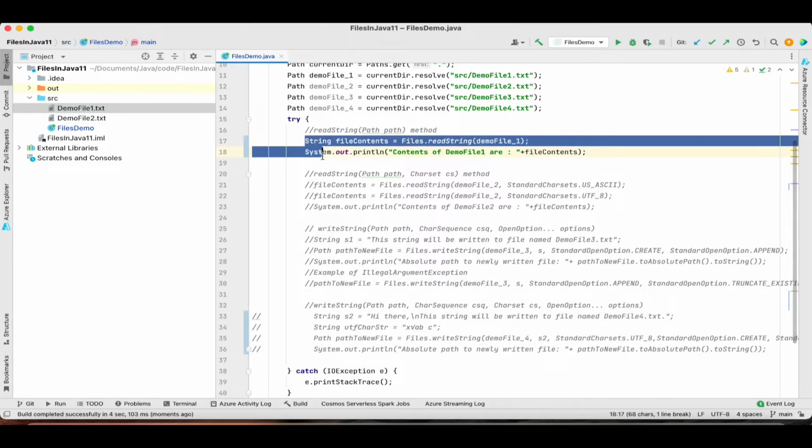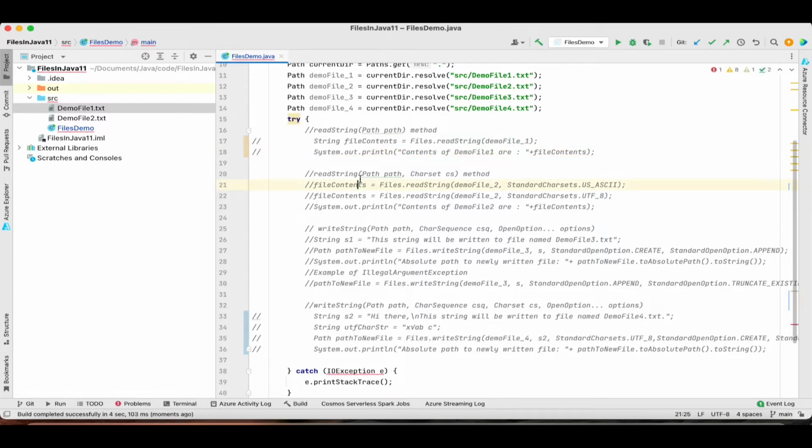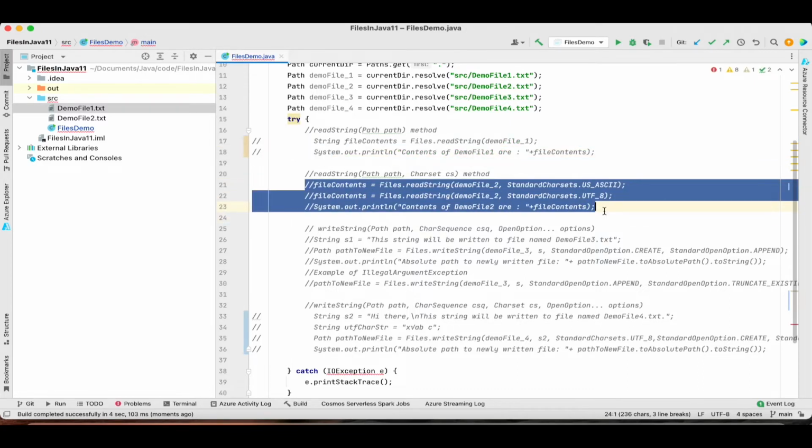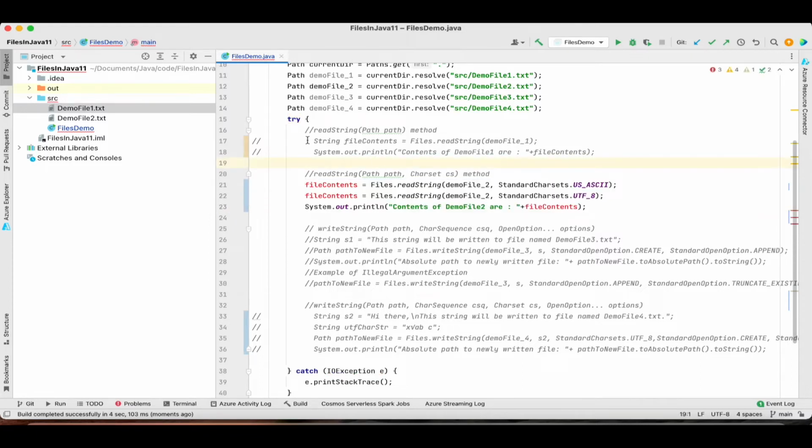Let's comment it out, and let's uncomment the second example. What the second method does is similar to the first one, which is the readString path method, but it takes in an extra argument, which is the charset. So we have to define what character set we have to use while reading the file contents.